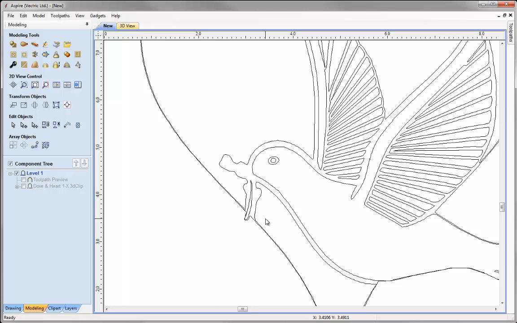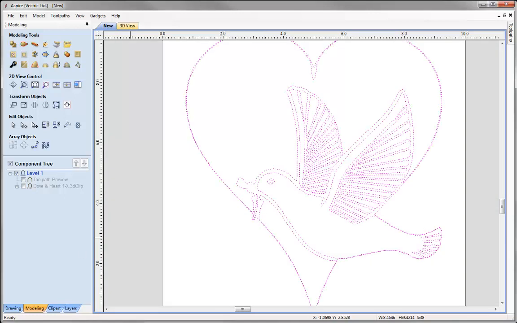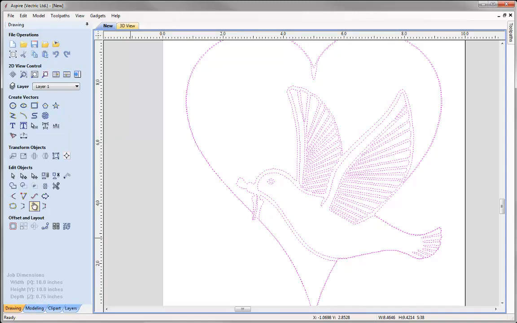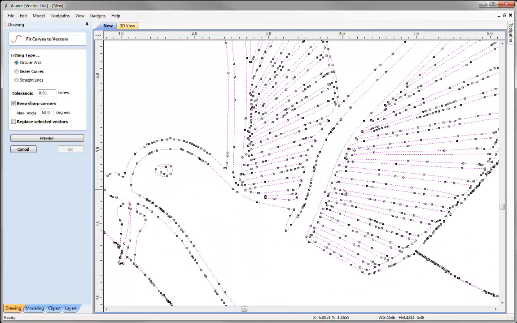Now another thing that we can do is we can actually smooth out any vectors that we have as well. So what we can do is simply select all the vectors that we have and go to the drawing tab down the bottom here, and we can use this tool to fit curves to selected vectors. Now you can see at the moment how many nodes and vectors build up each one of these, and basically to smooth these out we can just change the fitting type to Bezier curves. So if we change that to Bezier curves, specify a small tolerance, so I'm just going to specify 0.02. We do want to keep sharp corners if there are any, and we want to replace existing vectors as well.